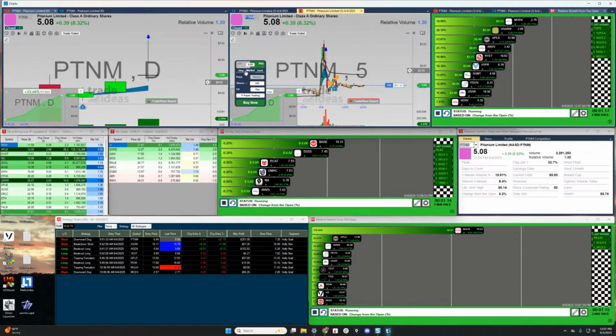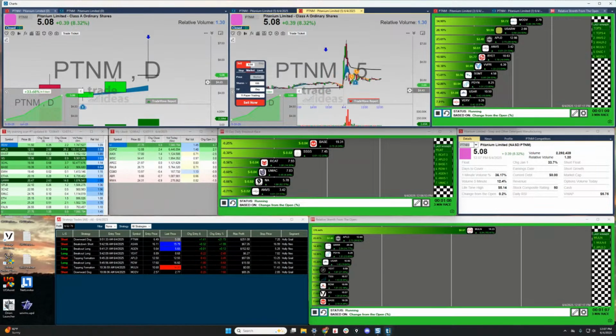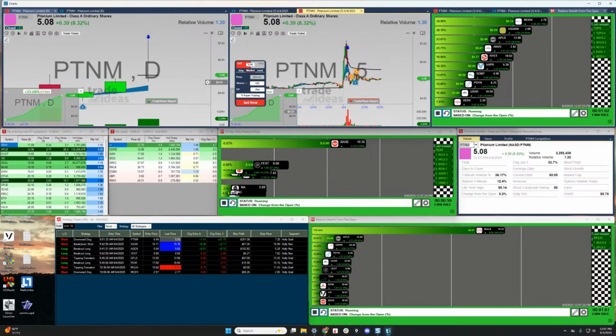So I'll flatten up here. Go back. So, bang, done. Those are some of the easier things that we can do here with the chart trading.